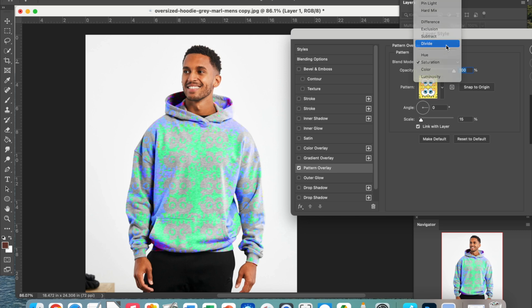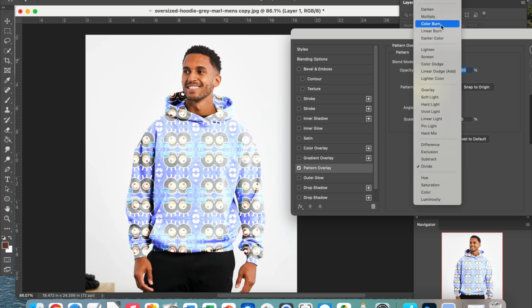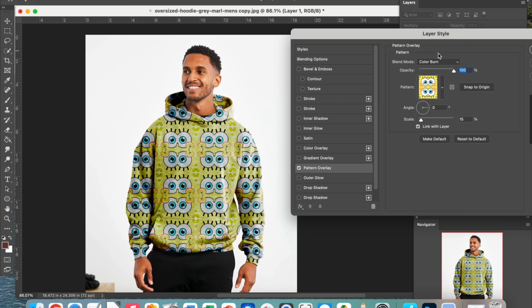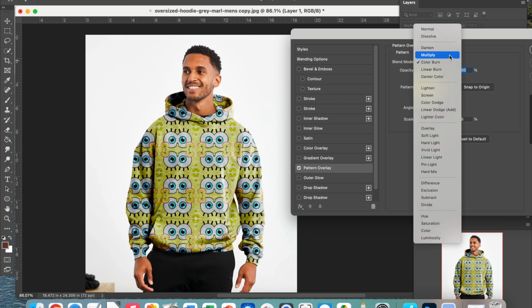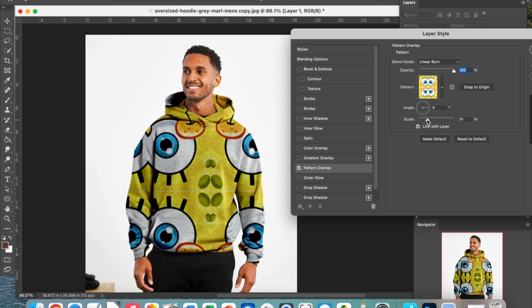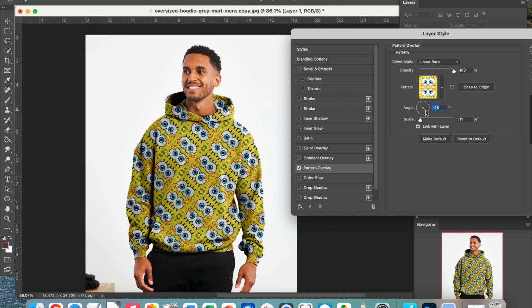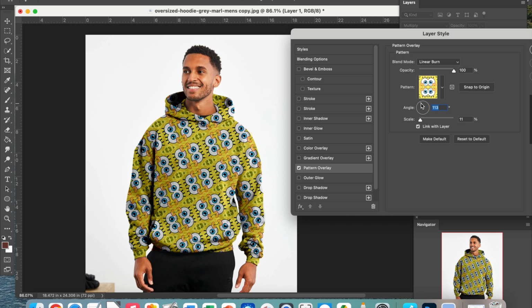Saturation. Trying these different pattern blend modes might have you see something you never thought was possible in your look. So I do like linear burn a lot here, and I'm going to play again with the layout, and I can also play with the angle. Make sure to play with these blend modes to see what makes your design the most attractive.